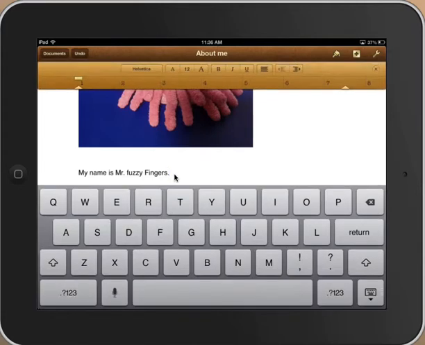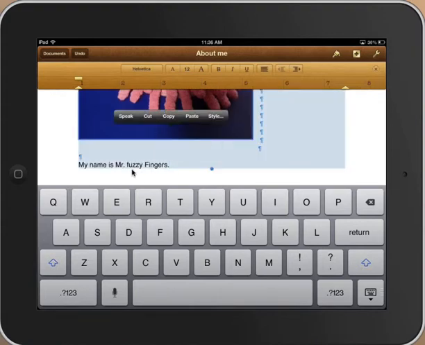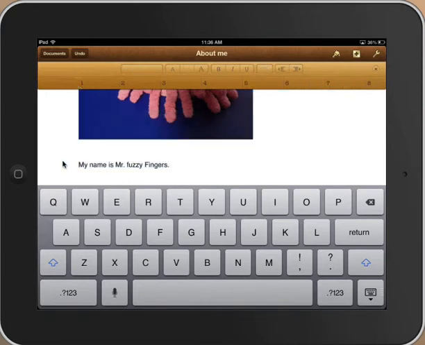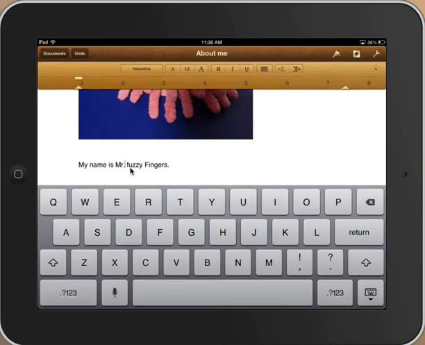Like most word processors, I can double click to select text. It's nice that I can come back and edit these. Most times you can't edit them. So if you want to select and edit your text, simply click it, double click it.